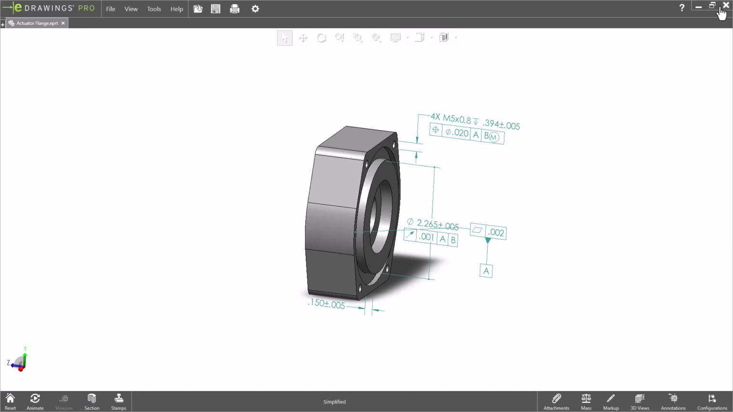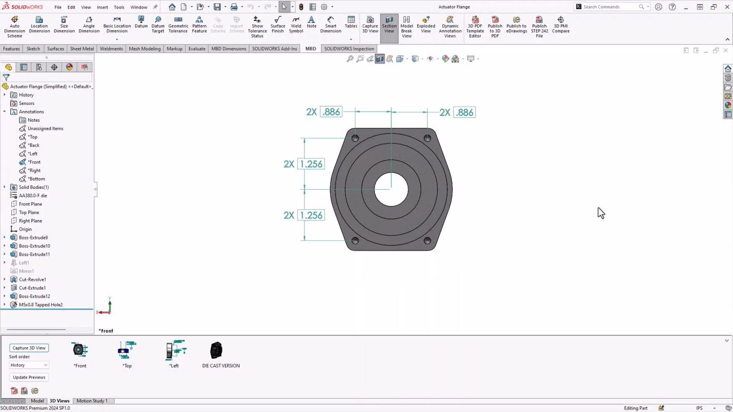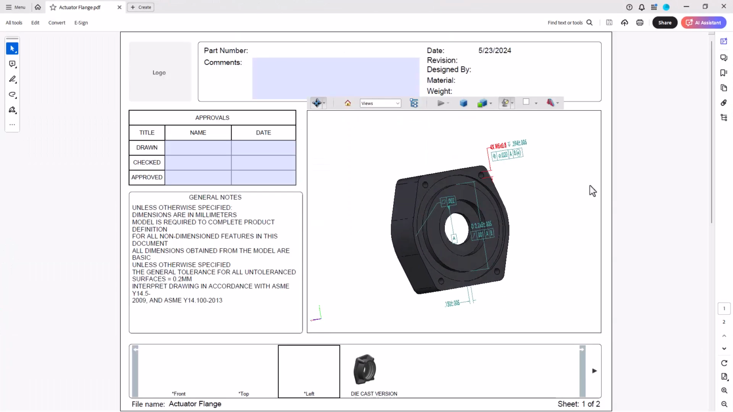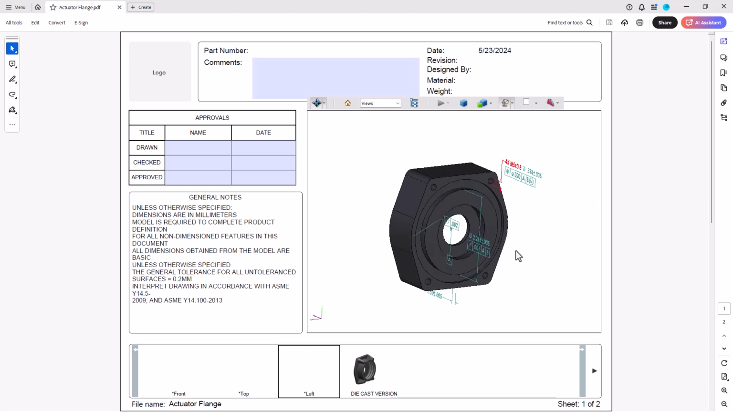So that is model-based definition. It's a great way to help communicate with other stakeholders without having to have a paper drawing. So with model-based definition, a lot of times when you talk about a pseudo drawing, right, this is what we call a pseudo drawing in a lot of cases. You would just print this out, and that becomes your traveler if you need a piece of paper to sort of follow around in the shop.